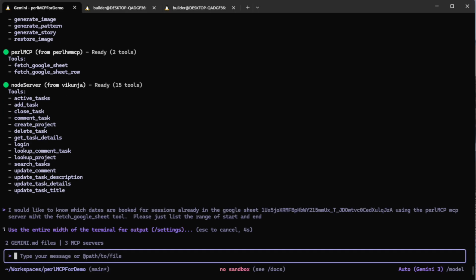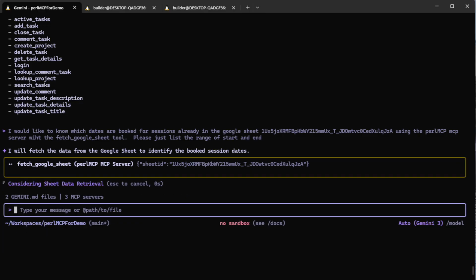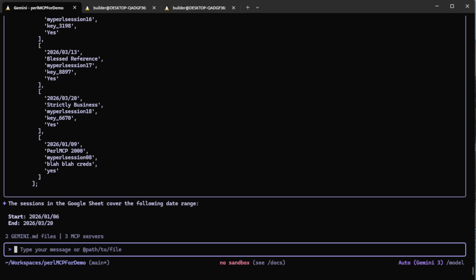Again, we didn't have a password, so I don't need to do a password with this one. Say yes, allow for the session. But Gemini is the one that's getting all the information back. It's now going to see the JSON output, and now has made a calculated response to us to say that I have sessions booked from January to March of this year. How fantastic is that?